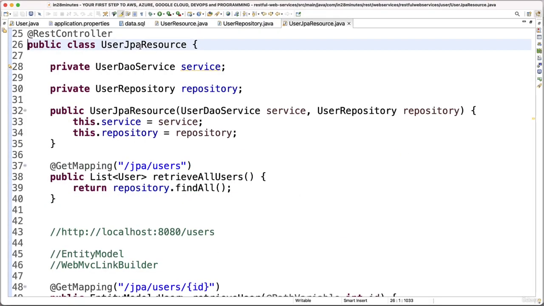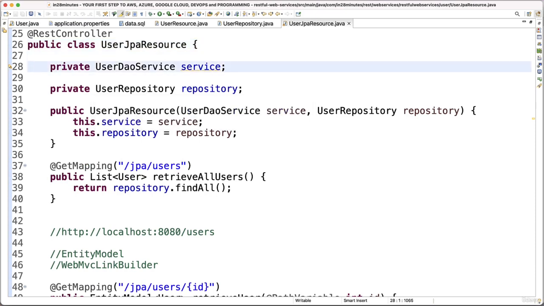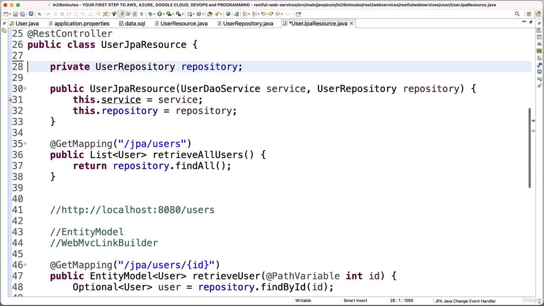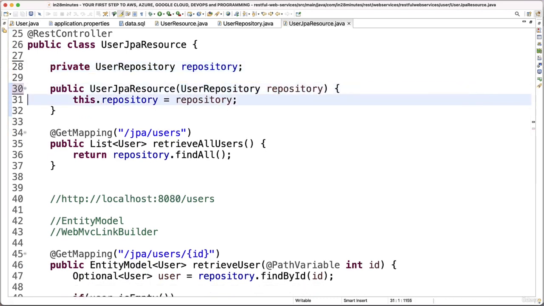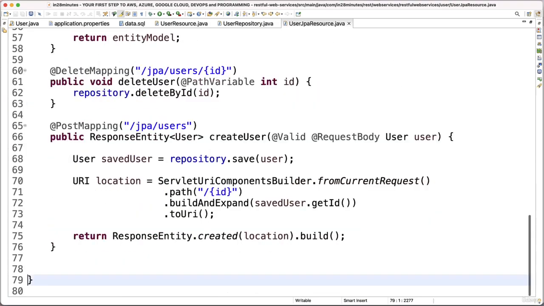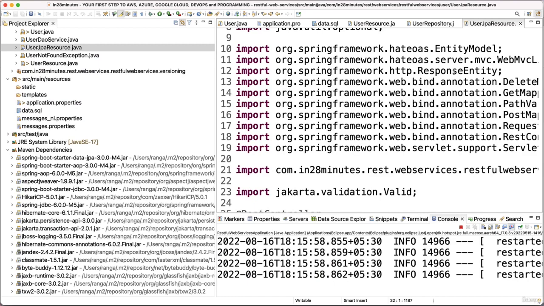In this step, we completely switched over the user JPA resource to user repository. We are no longer using user DAO service. So let's remove this out, and let's remove this user DAO service from here as well, and from here as well, and save this out. And you would see that the application would start up fine and everything would compile.